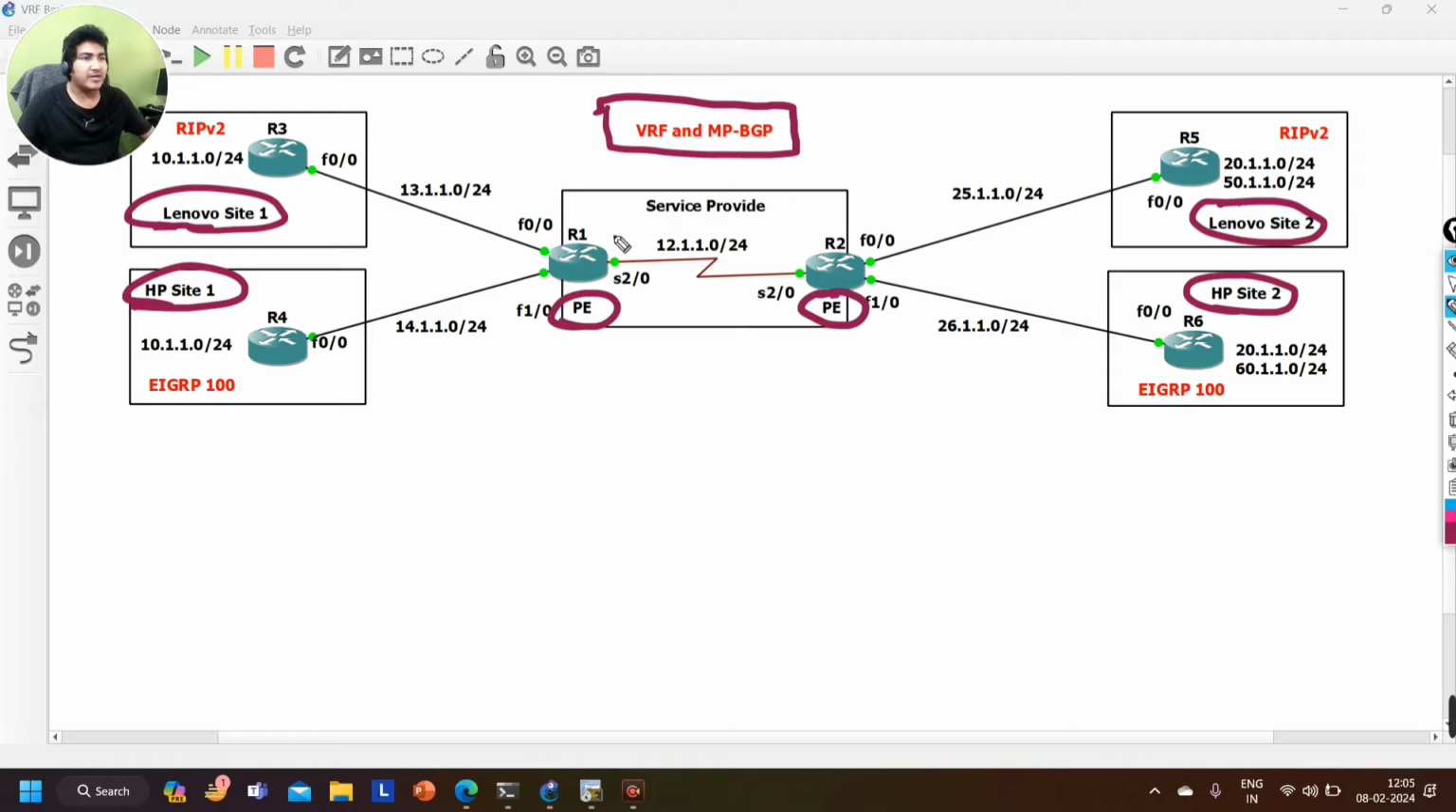On the PE routers, we will configure the VRF, and then we will configure MP-BGP. On the customer side, let's say in Lenovo side 1, we have one loopback. On the loopback, we are running the network 10.1.1.0/24. The same network HP is also running on their loopback interface. Inside Lenovo side 1, we are running the RIP routing protocol, RIP version 2. So we need to exchange RIP prefixes between R3 and R1, and in the same way, we need to exchange EIGRP 100 prefixes between R1 and R4. We will achieve it with the help of VRF.